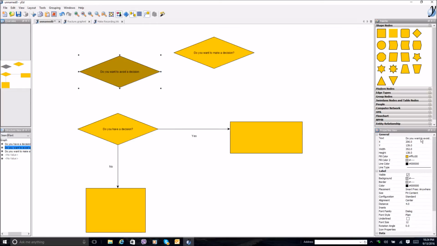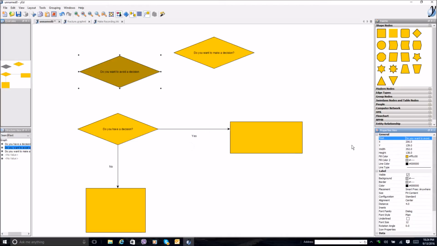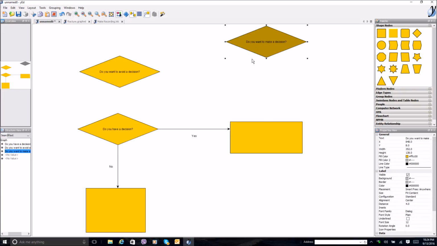Doesn't really matter, just put it there for consistency. There, okay, so I'm going to nest these questions. Do you want to make a decision? Okay. And again, I can draw a box from this to that, a line from this to that. And then, want to avoid a decision? You have a decision. Okay.